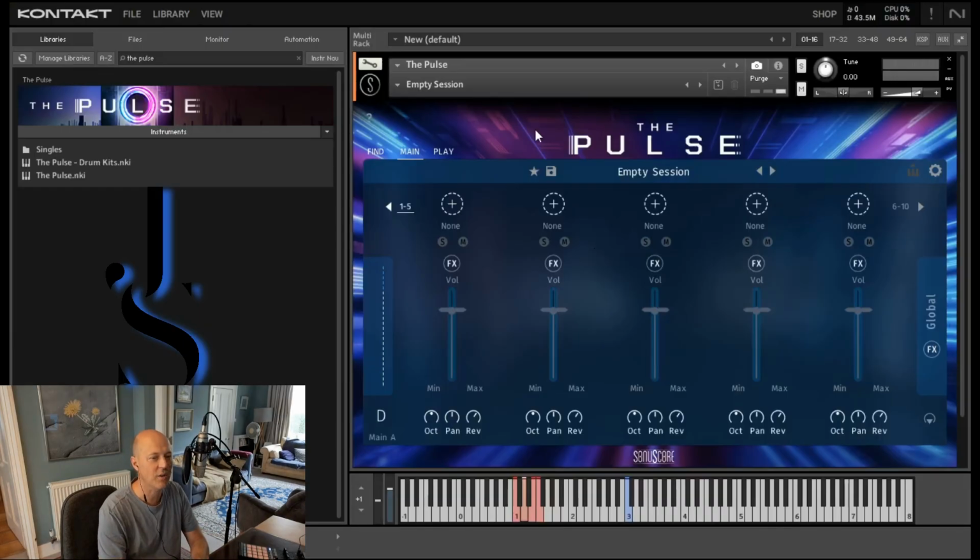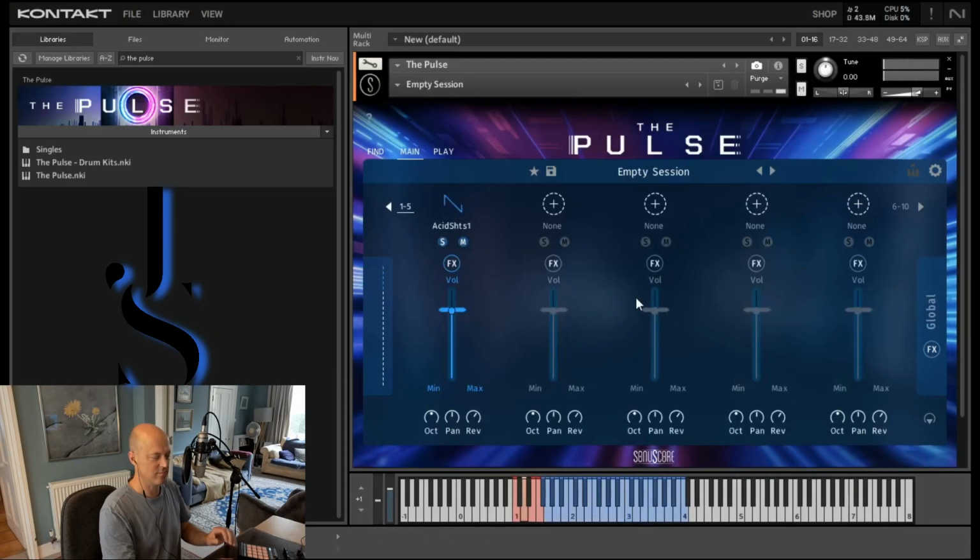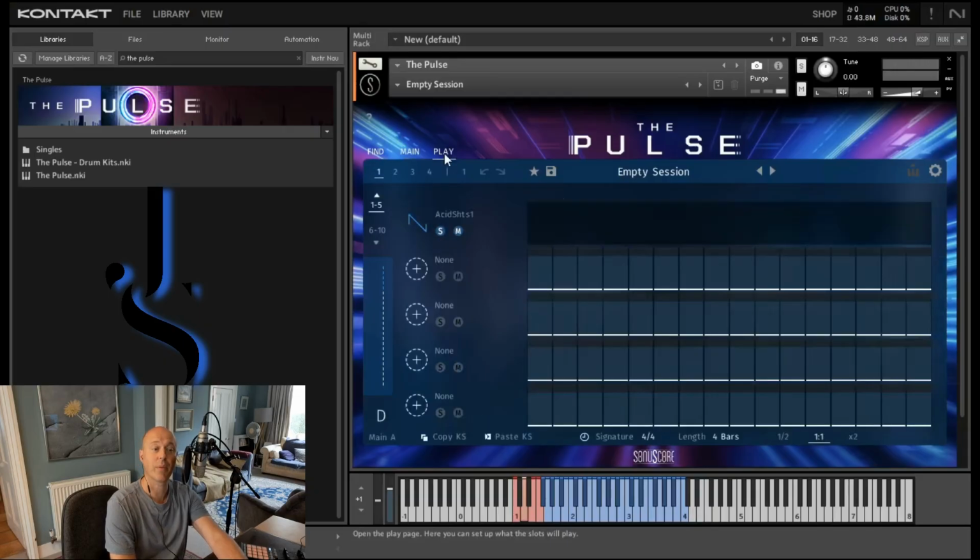So I'm going to show you very, very quickly how you can make an instrument. I do quite like to do this on a lot of engines. So pick an instrument category. I don't know, plucks. I like plucks. Dirty. Acid shorts. Yeah, that'll do. Now, if you play the key, nothing happens. So in order to get stuff playing, we need to go to the play page.